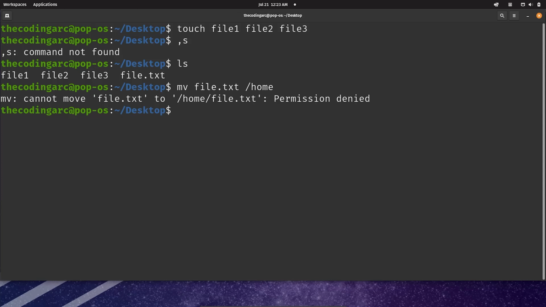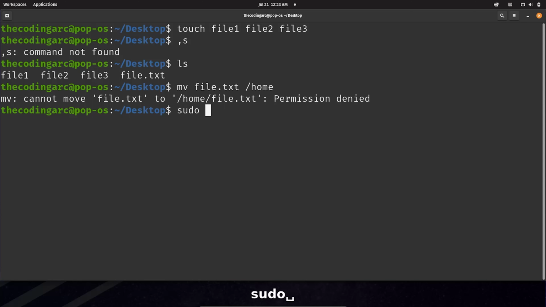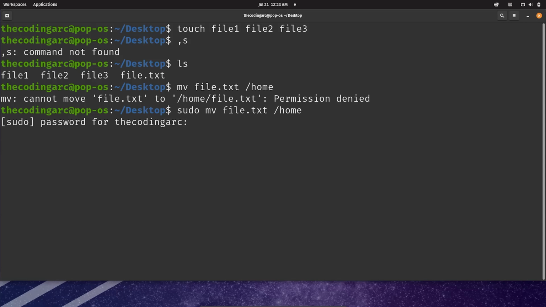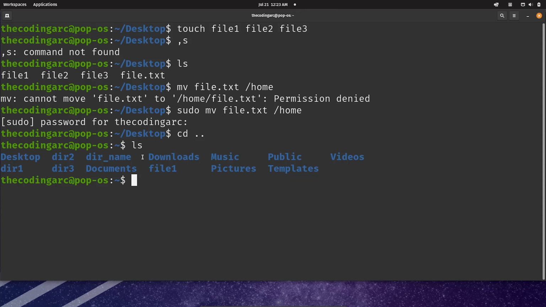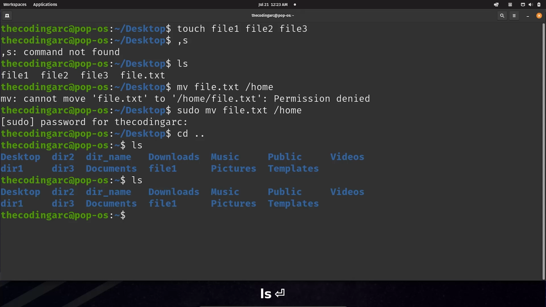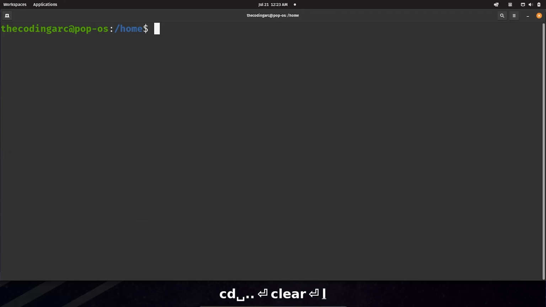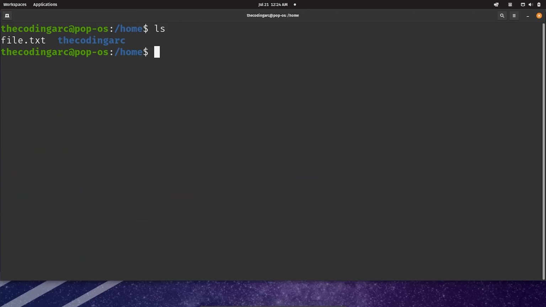So /home is basically within the root directory on an upper level, so it is not allowing us to move it there, but we can use sudo mv file.txt /home, and it is done. Now what we can do is cd .. This is our home directory, or you can use pwd. Yeah, this is our home directory. We have just moved the file here. You got how we did it?